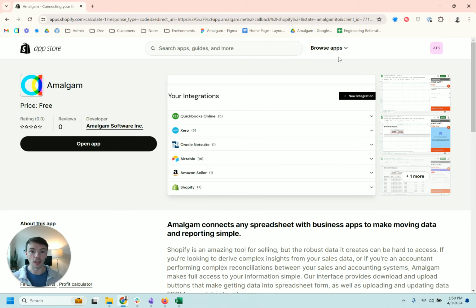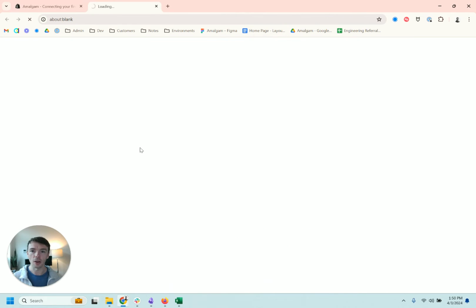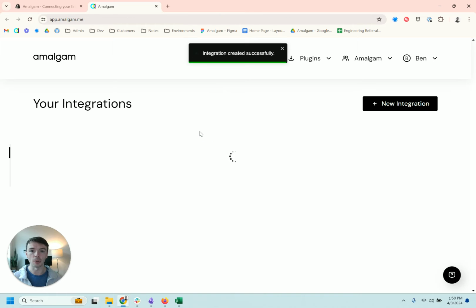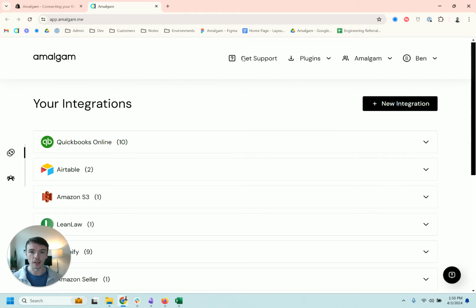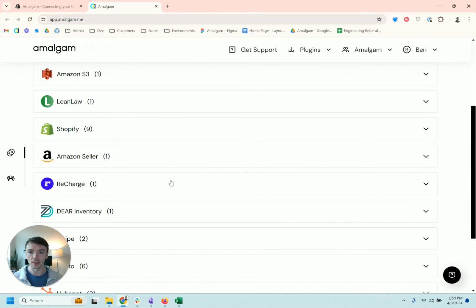So you click on Create Integration on your Amalgam homepage. You can see that I'm already logged into a Shopify company, but if I weren't, you would be prompted to log in here. You'll need to have access for at least one of your users to this Shopify organization. It takes you to the Amalgam page. When you click on that link, you just say Open App, and it's going to redirect you back to Amalgam. Integration created successfully. So now this is one of your Shopify integrations.